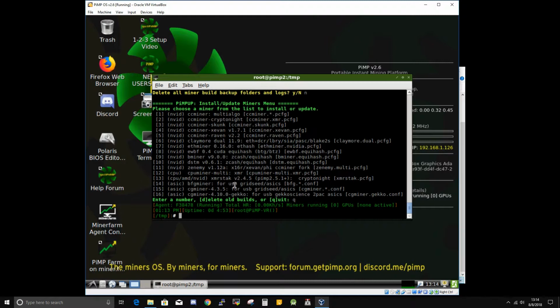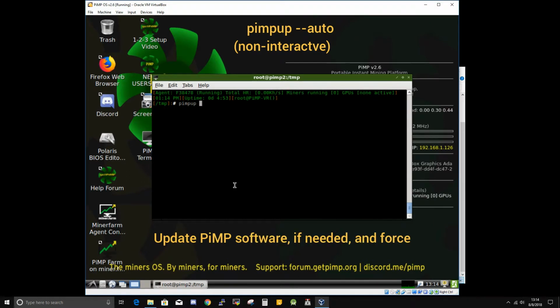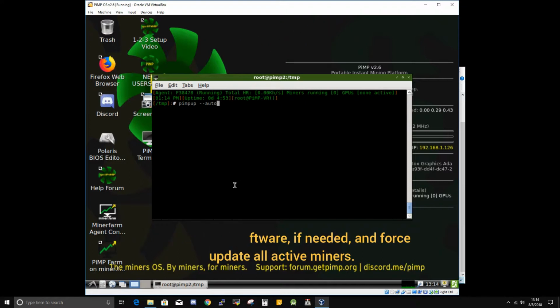Now there is another mode that PiMP provides, and that is PiMP Auto. So let me clear the screen. Alright, so PiMP Auto, it's just that, PiMP space --auto. What this is going to do is it will do a non-interactive version of PiMP. So it'll update anything, the tools, the configs, it'll update anything that needs to be updated, and it will force any miners that you have loaded into the agent to also update.